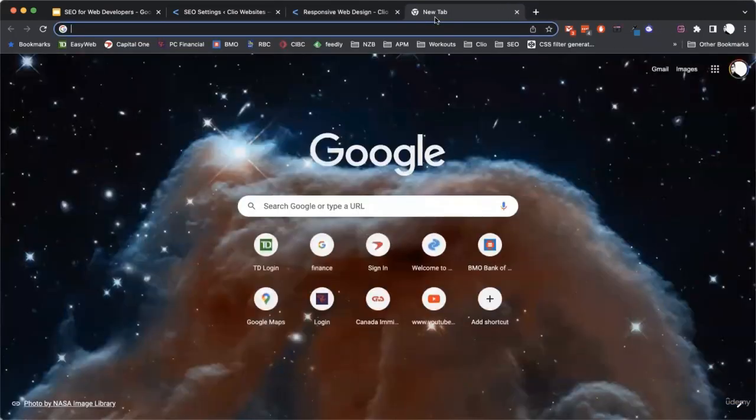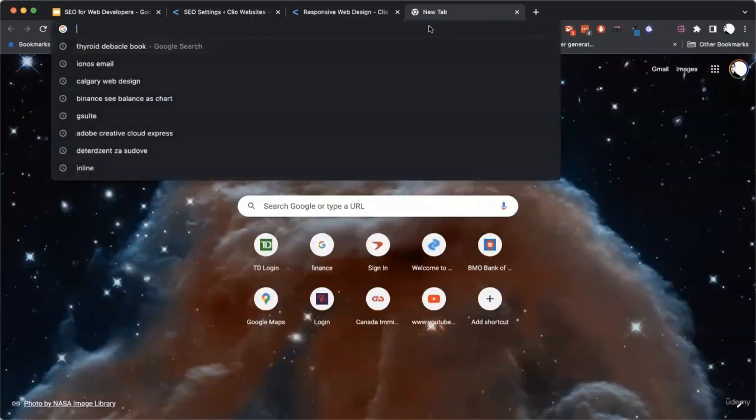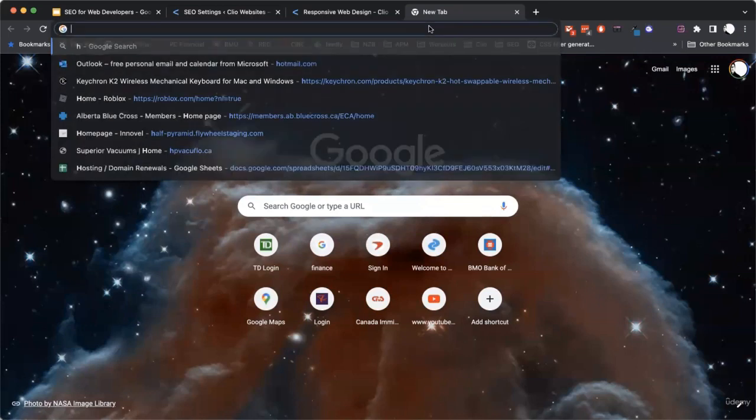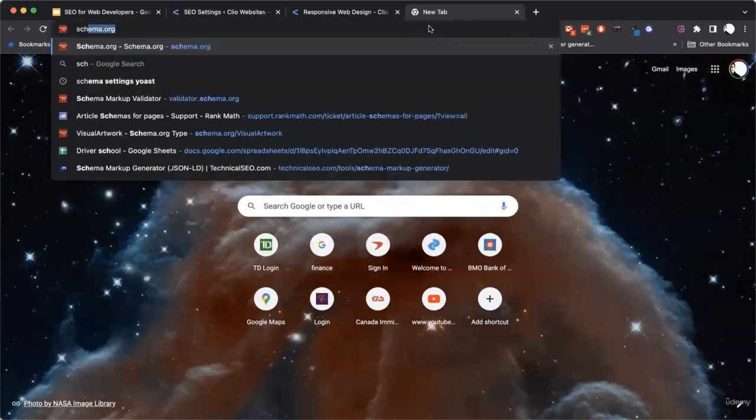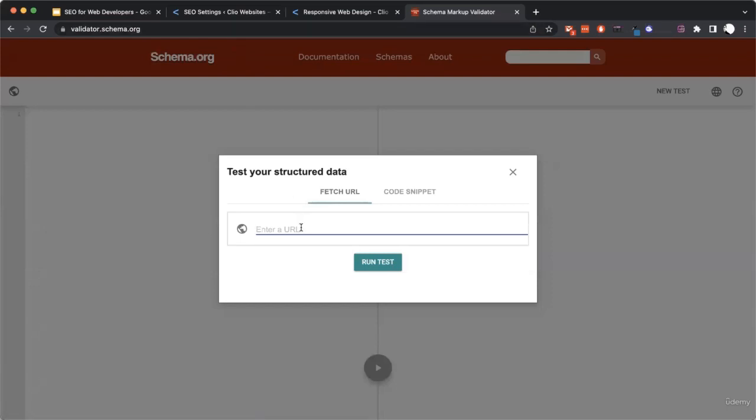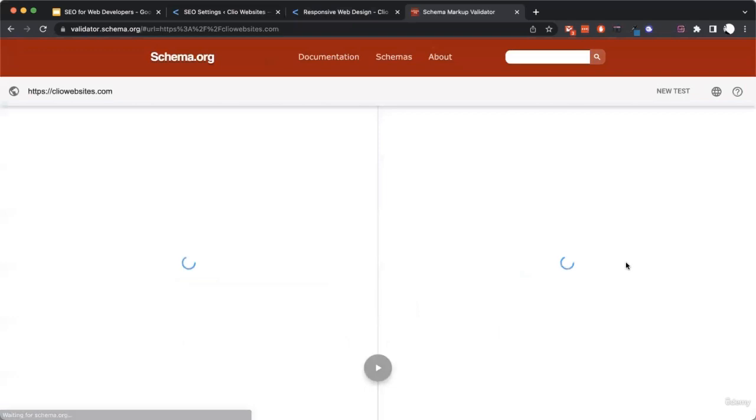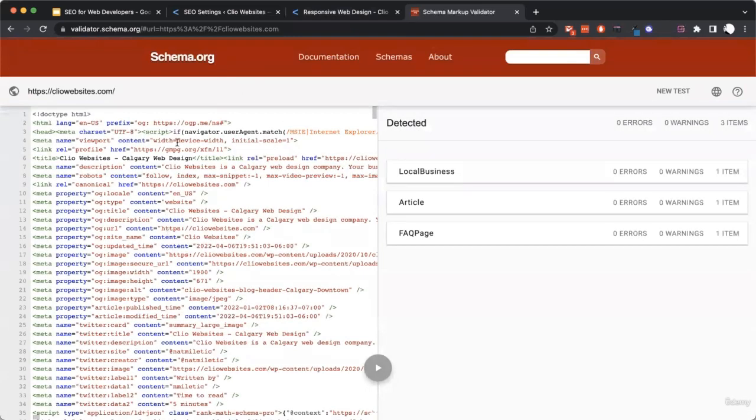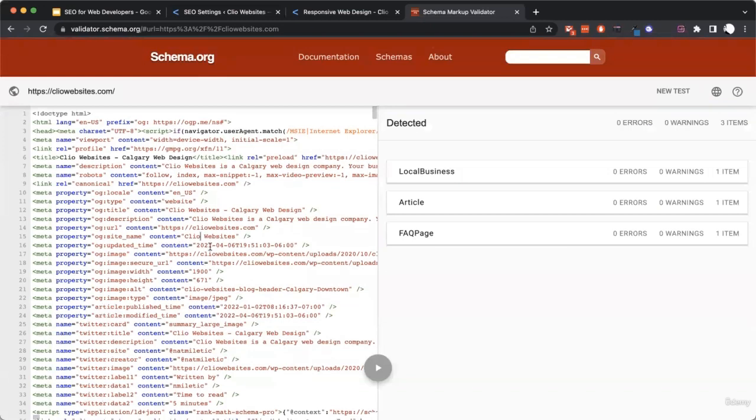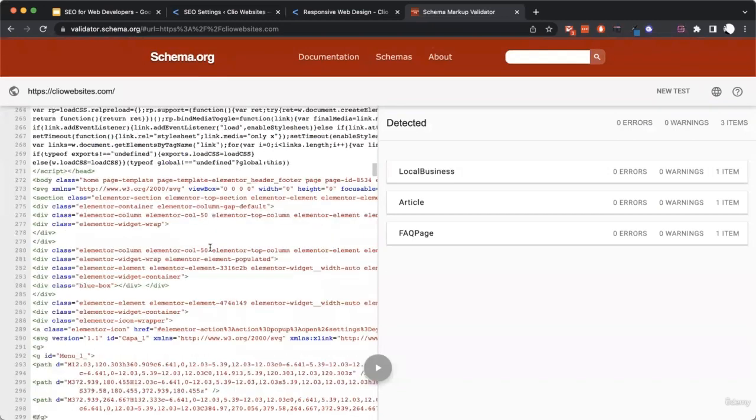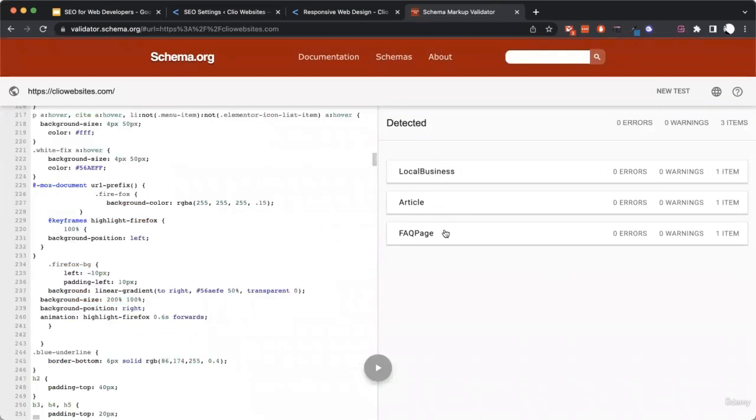I'll show you what schemas look like as well. I'll go to validator.schema.org, and I'm going to enter in my website here, and I'll show you what these look like to the search engines. Basically, there's all this code in the back end of the homepage, and then all of these schemas are recognized by bots.